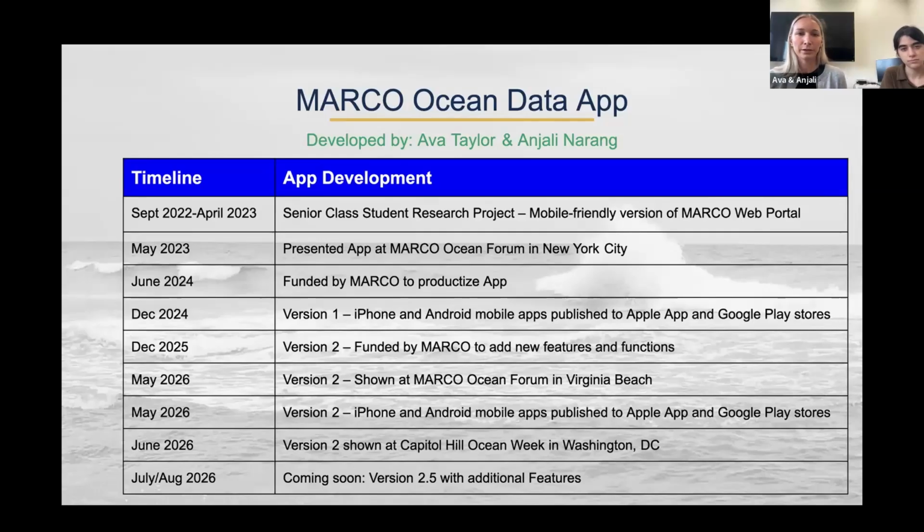Then in May 2023, we went to New York City and did some tabling at the Marco Ocean Forum. In June 2024, Marco then funded the project to productize the app. And we began in December of 2024 publishing those apps to the App Store and the Google Play Store. In December of 2025, version 2 was funded by Marco, and we added some new features and functions to the app. In May of 2026, version 2 was shown at the Marco Ocean Forum in Virginia Beach.